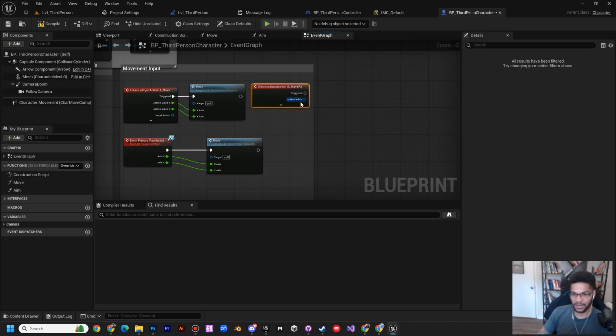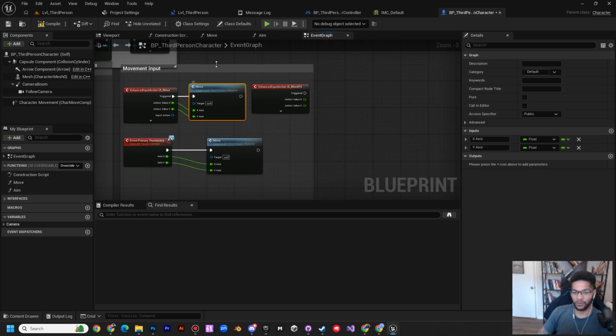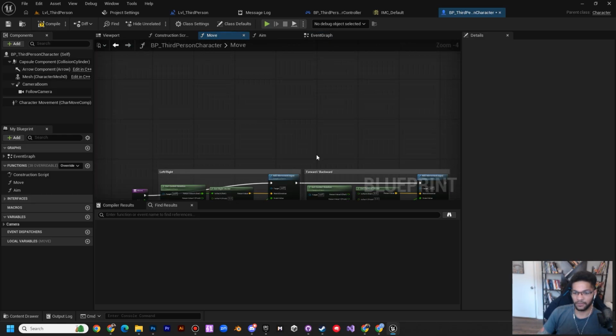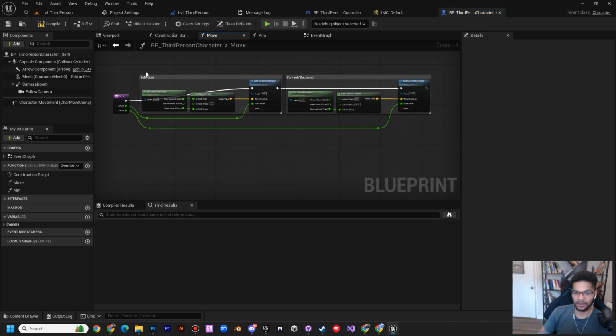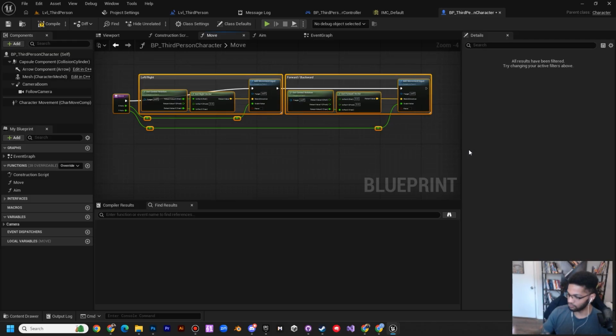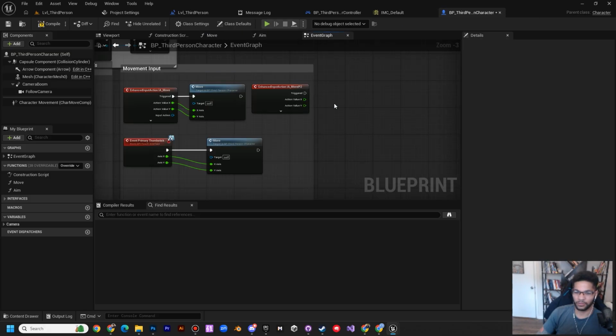And we did this in class. We're going to right click the action value and split struct pin so that it looks like this one over here. And then we're going to call our own move function. So you see this move function. If you double click to open it, it's got the functionality for moving. We're just going to use that same stuff. But we can't just duplicate it. We have to, well, I am going to duplicate it actually.